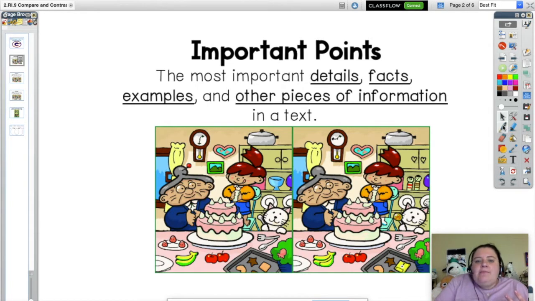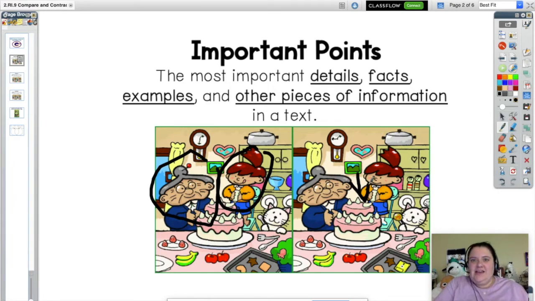Looking at both of the pictures, I see a grandma and a little girl, and they are doing some sort of cake decorating. The little girl has what looks like a little bag and she's squeezing out some of the frosting. So the important point in this picture is obviously a pair baking a cake, or decorating a cake in this case. Now that I see these two pictures together side by side, I'm going to compare them.